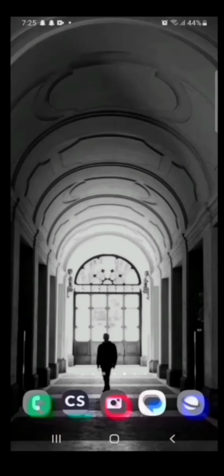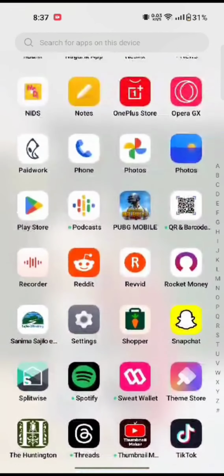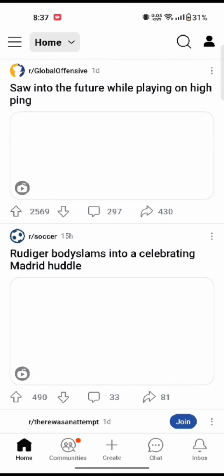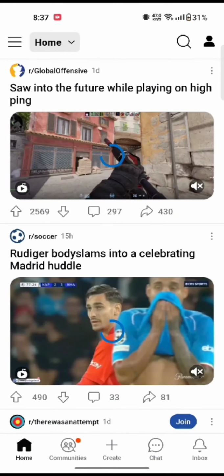To download video from Reddit, firstly open your Reddit application. The homepage of Reddit will appear on the screen. Click on any video that you want to download.